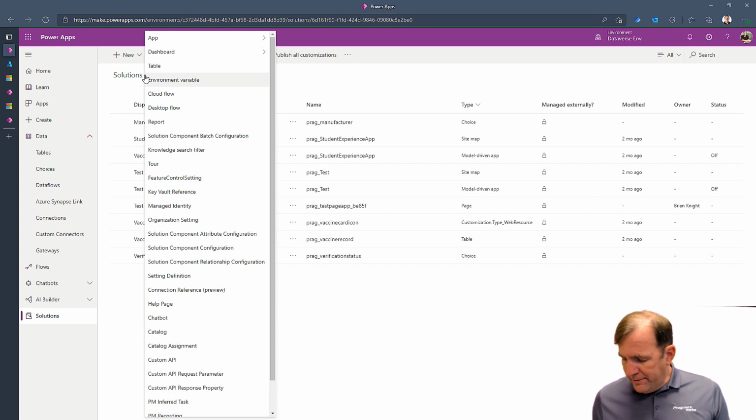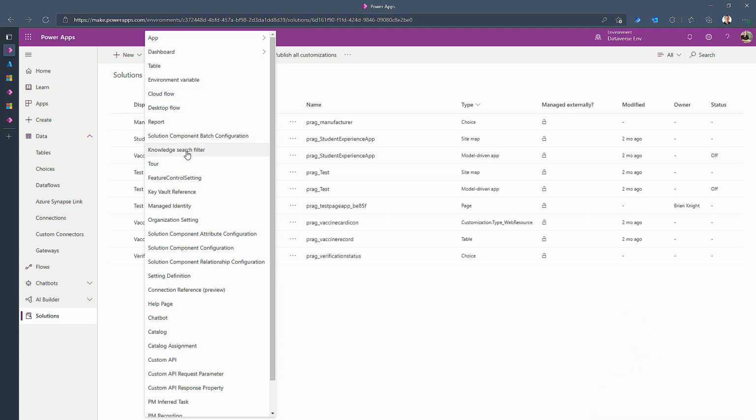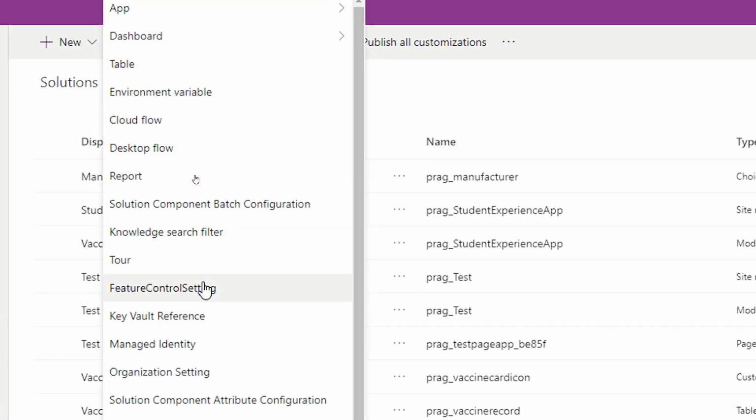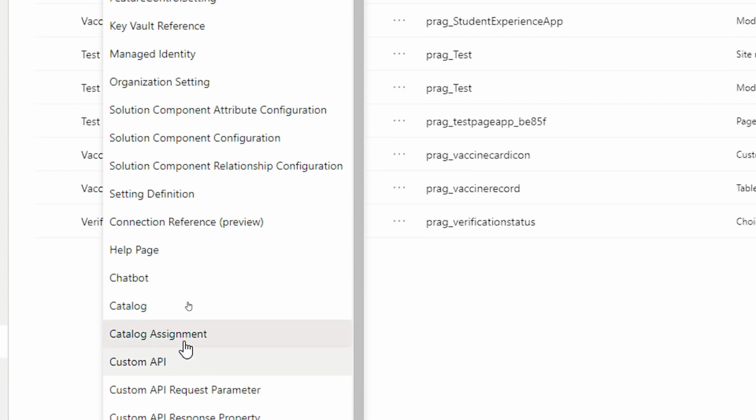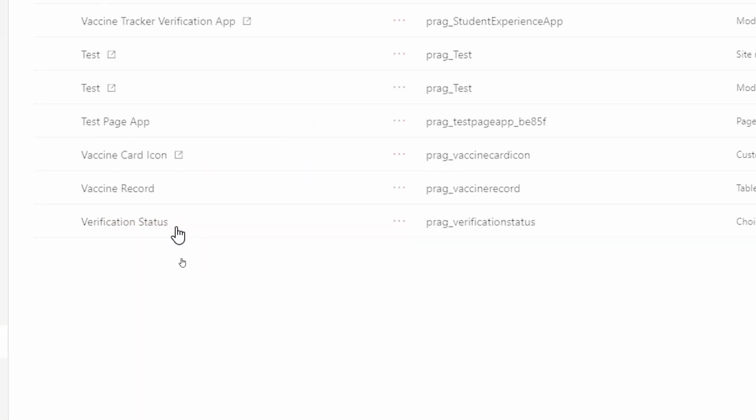So let me zoom in here. I'm going to take my face off here so you can see in a moment what this looks like. So what I'm looking for here, let me zoom in a little closer, is going to be connection reference. As I go down, there it is, preview, connection reference.